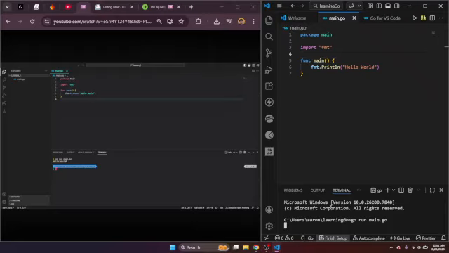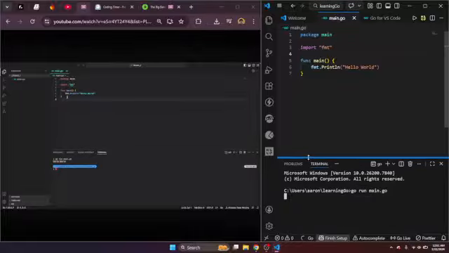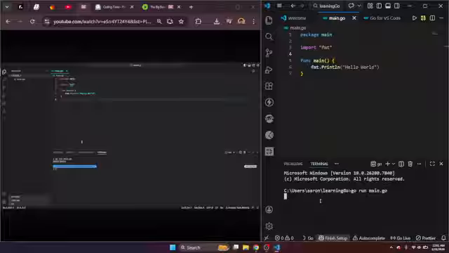What go run does is, when we say go run main.go, it will take code from main.go and compile it into a binary and save it into a temporary file from where it can run it. Once it runs the binary, it deletes it.